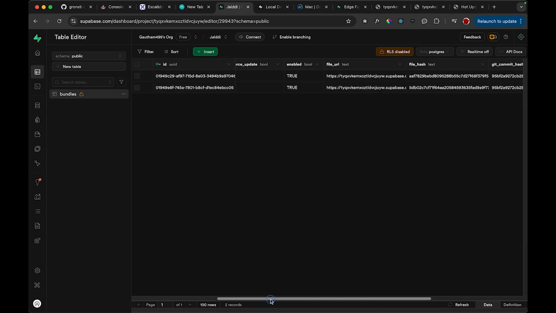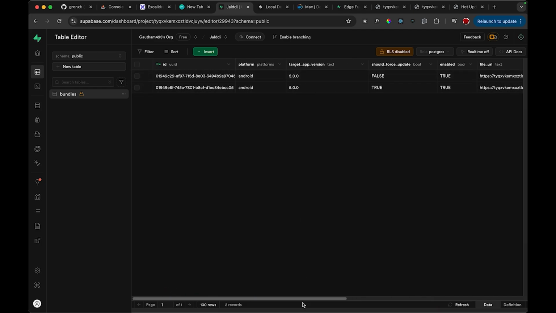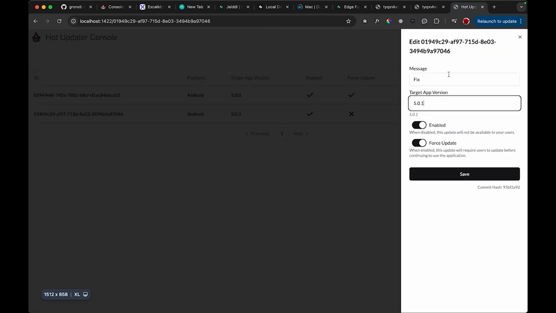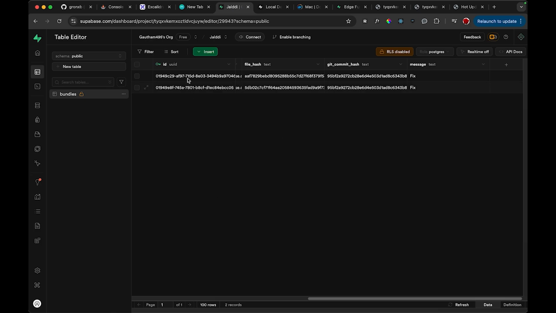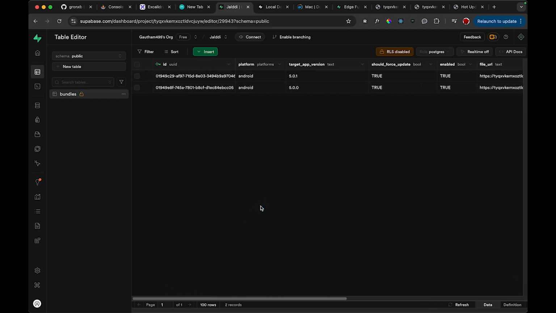Let's see, superb part. Here should force update is false, right? And then the version is 5.0.0. Okay, I'll change the fix at night, and then I will do save. Okay, if I go to the dashboard, I think there's something to refresh. See, super duper. Sorry, I went from English to Indian accent, but it's a superb solution to manage it end to end via CMS, via dashboard, via storage. We have everything within this one itself.